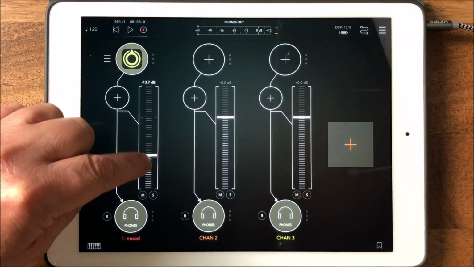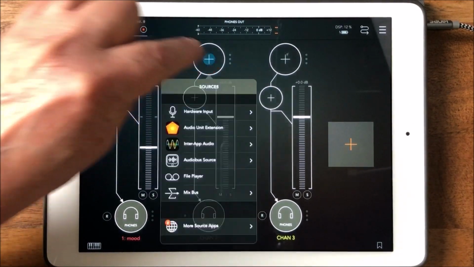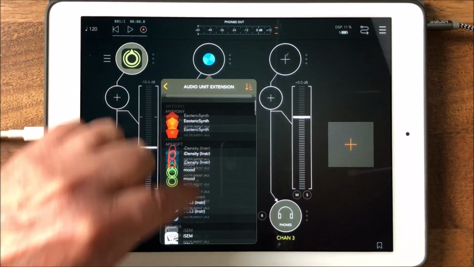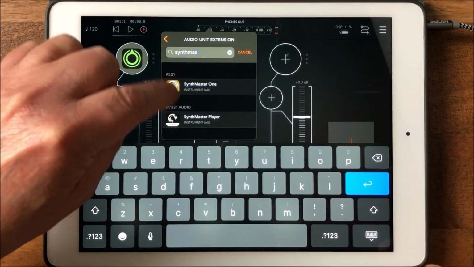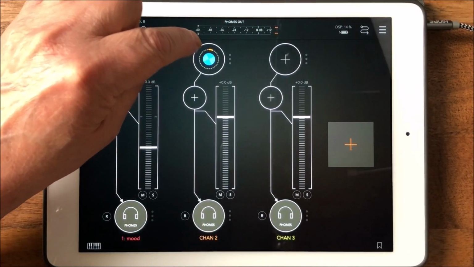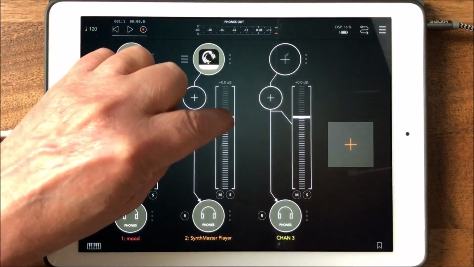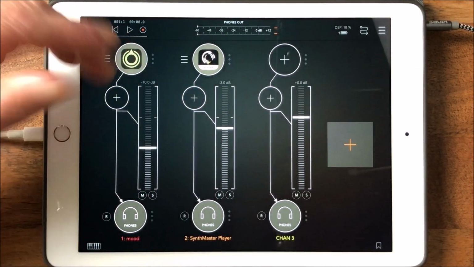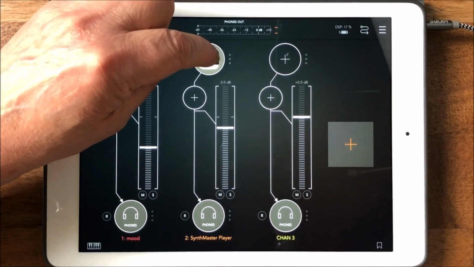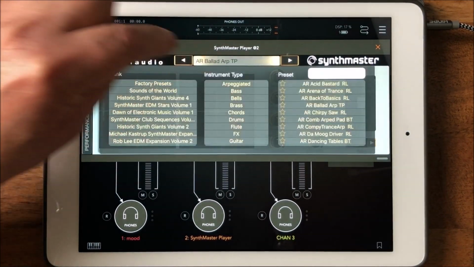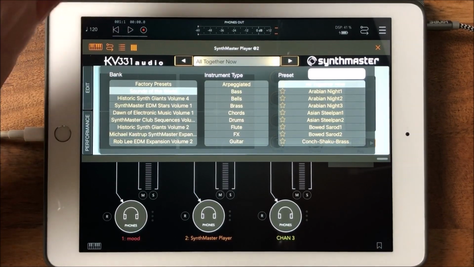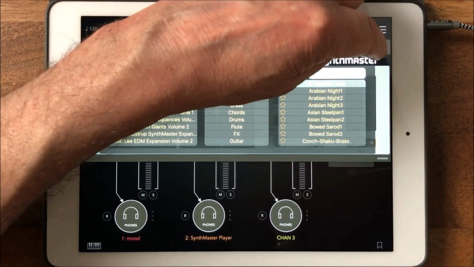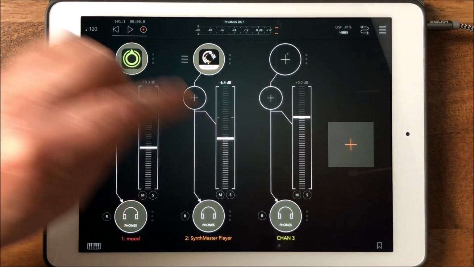Okay, and I'm going to turn the volume down a little bit there. And in this second one, we'll choose another one. I'll choose Synth Master Player. Okay, and I also want to turn the volume down a little bit. These are AUv3s, but you can also use Inter-App, you know, it's fine. And then I want to choose a sound from Sounds of the World, and I'll use the first one that's in there. It's really purely for demonstration purposes, this. Okay, so we'll do this.